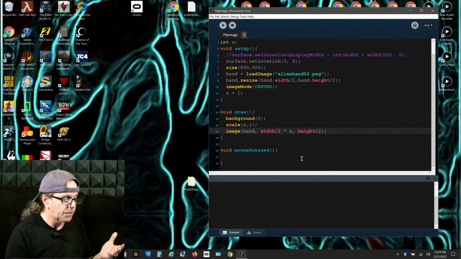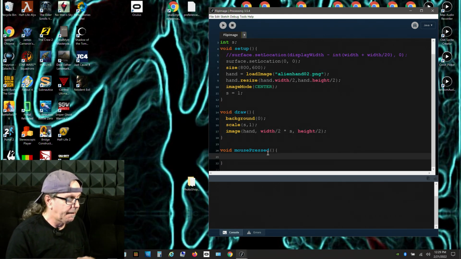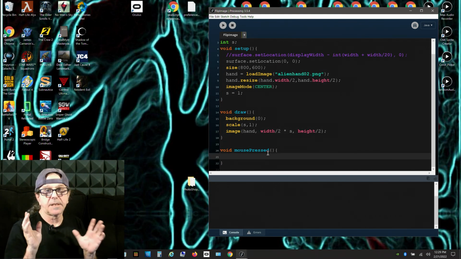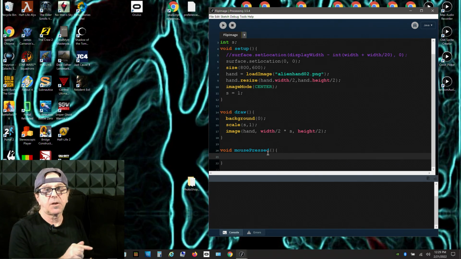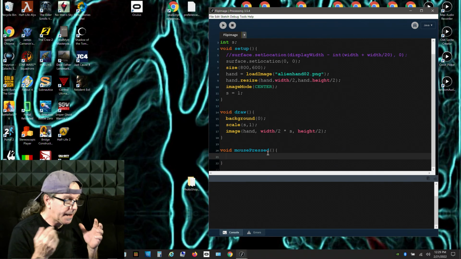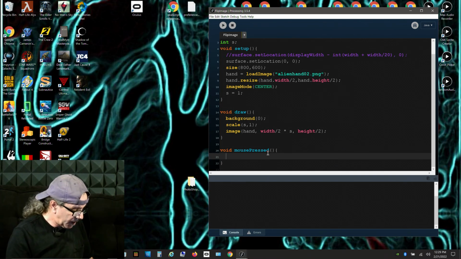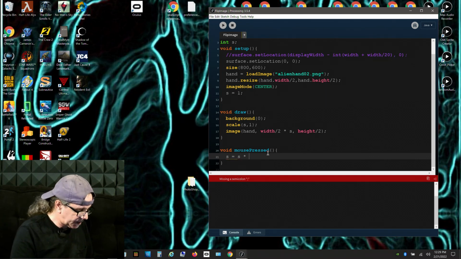Now how do we control s? Through the mouse press. And this is going to happen. What happens is when I press that mouse, it's going to go to this function. When I click on the mouse, it's going to go to this function, and it's going to do what's in the function. And I want to say s equals s times minus 1.